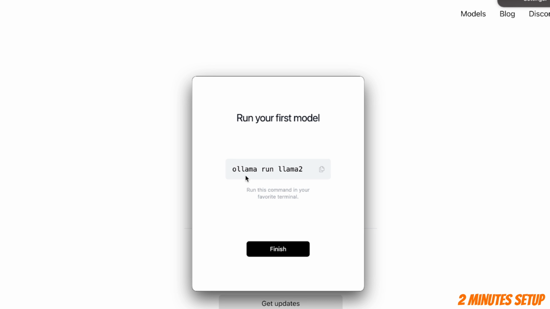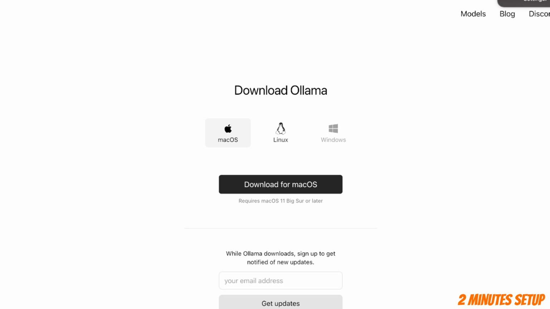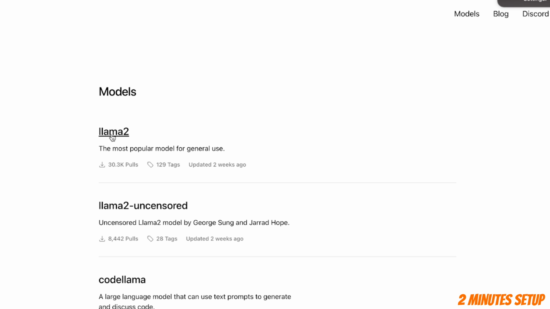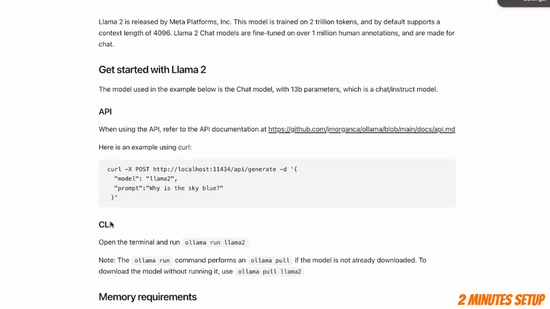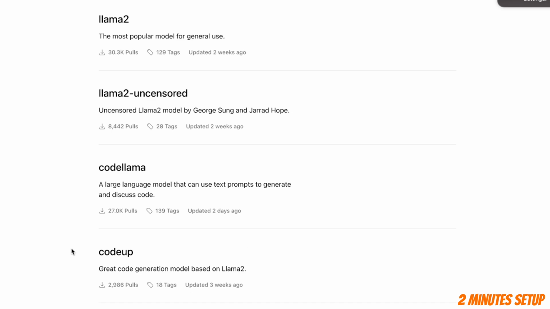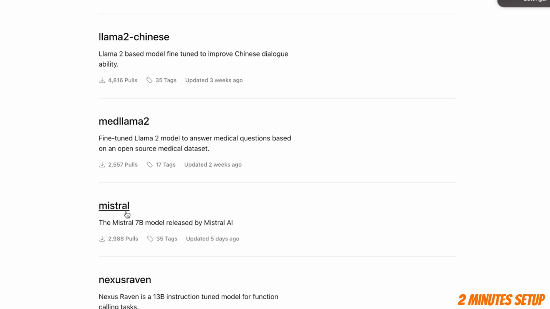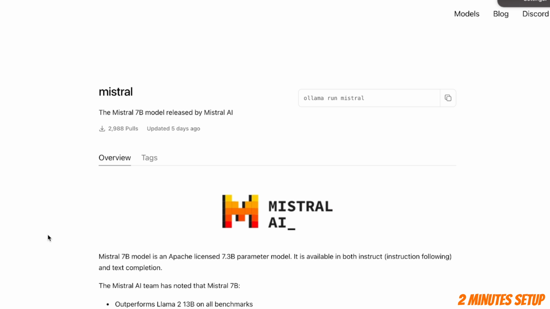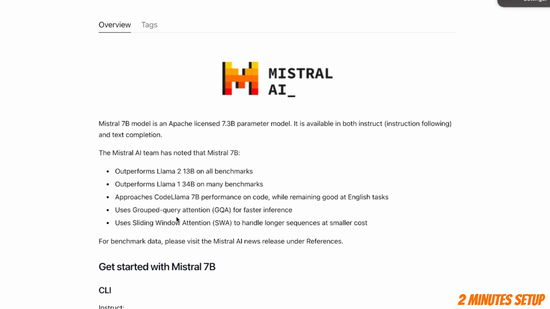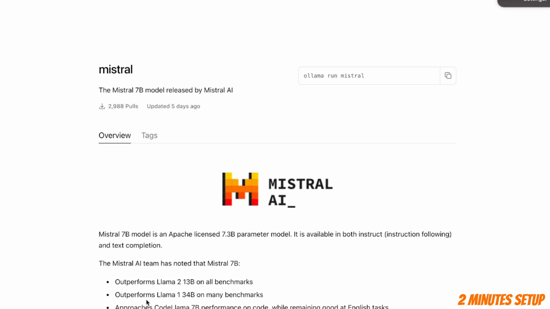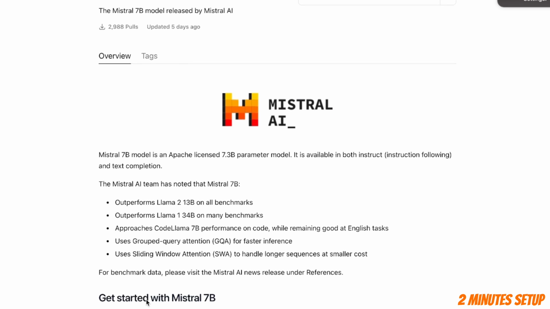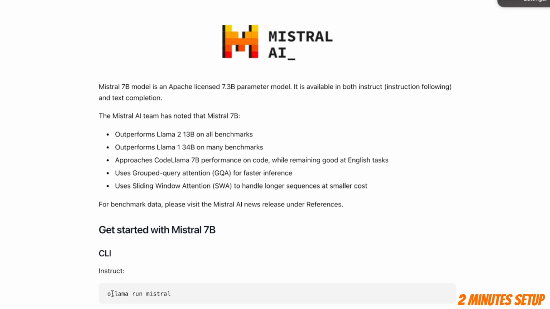Now, in order to run the Ollama framework, we simply need to run this command, so I'm going to copy this and click finish. Okay, so by default, it provided me the command to run Llama 2. So if you look here, this is the command that we're using. So ollama run and then the model name. But let's say you want to use another model, for example, something like Mistral 7b. You can come here and they have a pretty nice model card, which provides you with different information regarding the model.